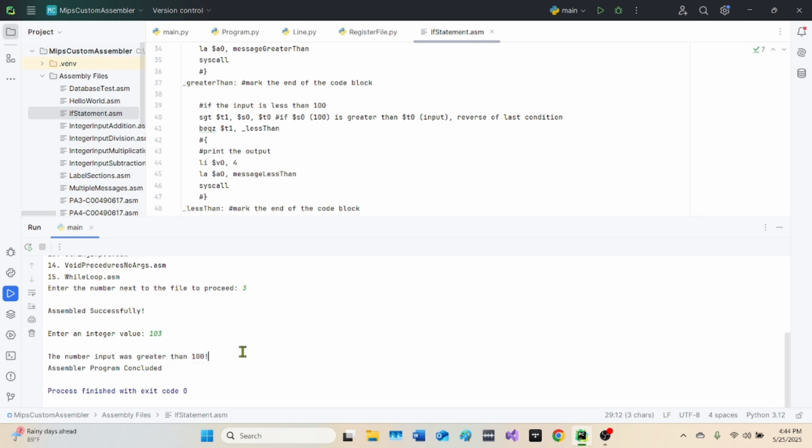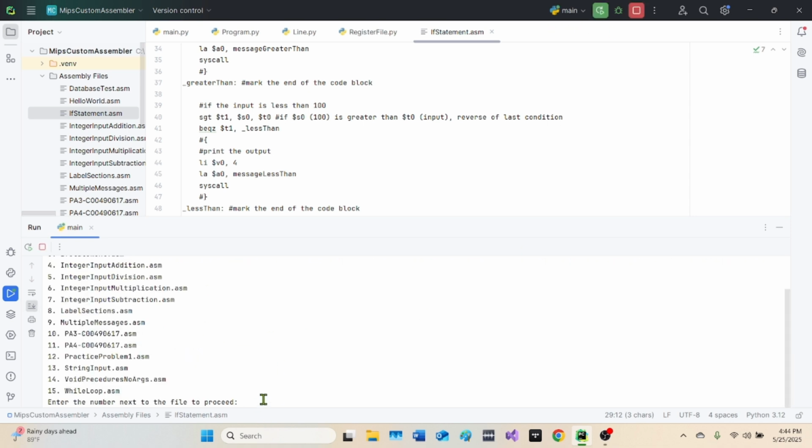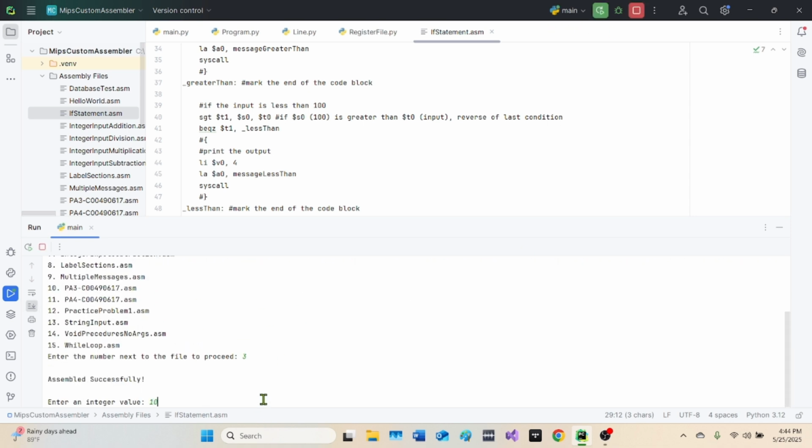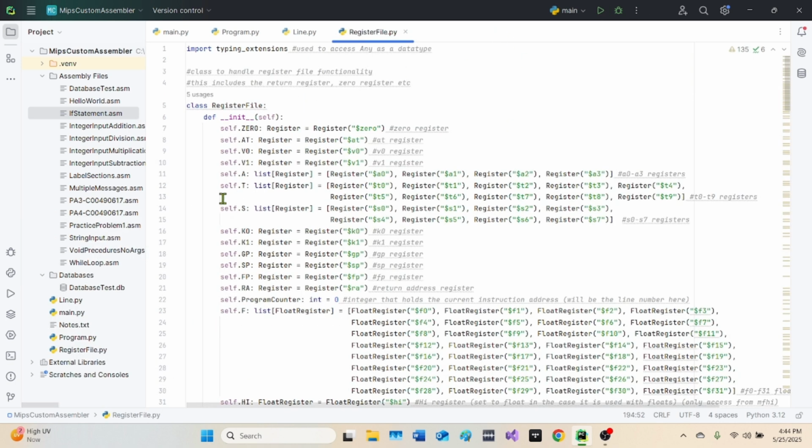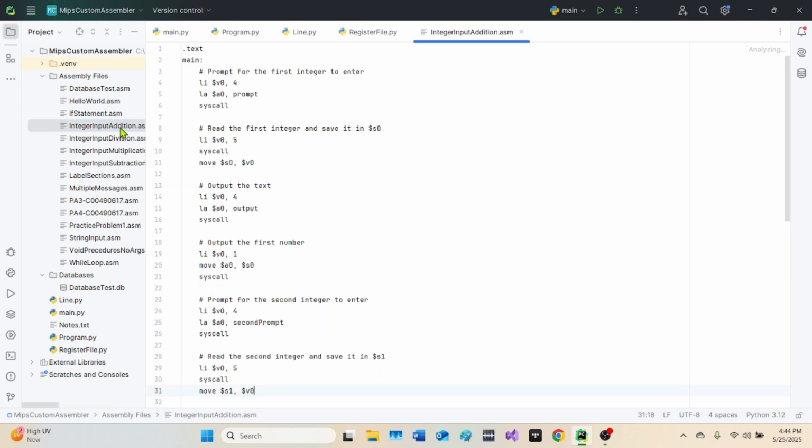Greater than 100. Let's try 100 on the dot. Boom. Nice. Now let's try, I'm not going to run all 4 of these, the addition, division, multiplication, subtraction. We're just going to use one of them because they all operate on the same principle.